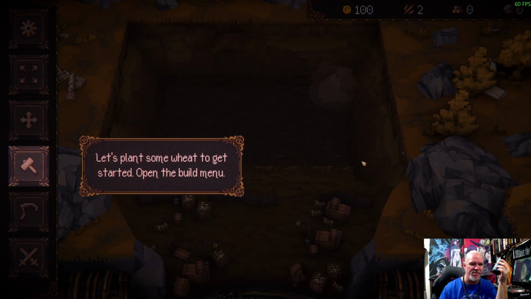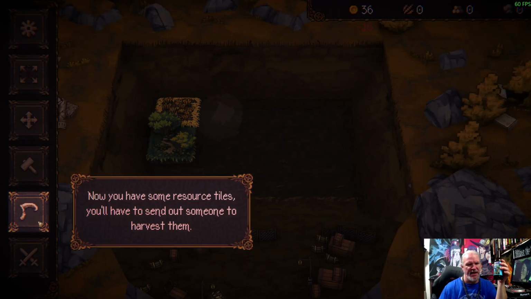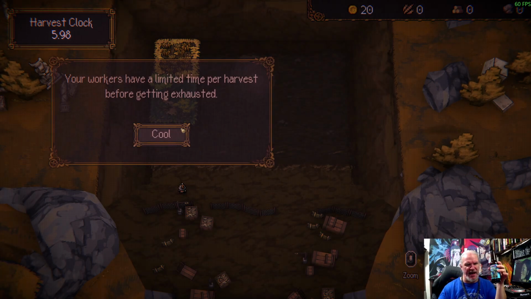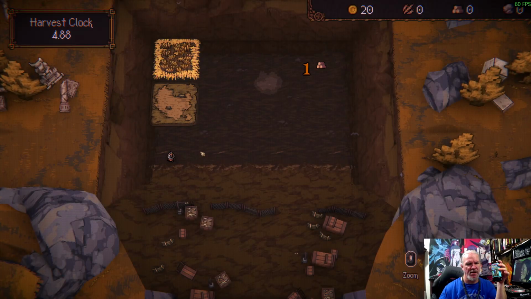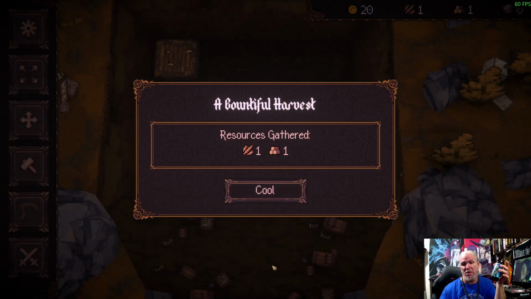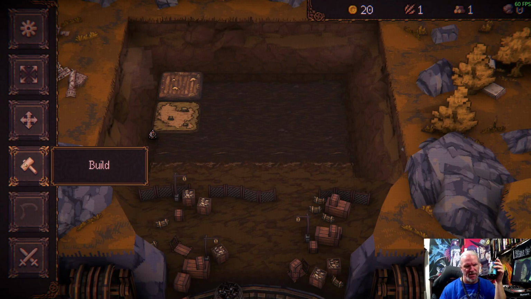Welcome to your home base. Let's plant some wheat to get started. Okay, you don't plant wheat in Vampire Survivors, or in a pinball game, or for that matter in Space Invaders, Breakout or Centipede. But in this game, you have to. You have to plant some wheat, you have to plant a forest, and you have to send someone out to harvest. So you move them over, you point them at the appropriate area, and you shoot them at the resource tiles, and they go collect stuff. And you need wheat and wood and stone and gold to build things.